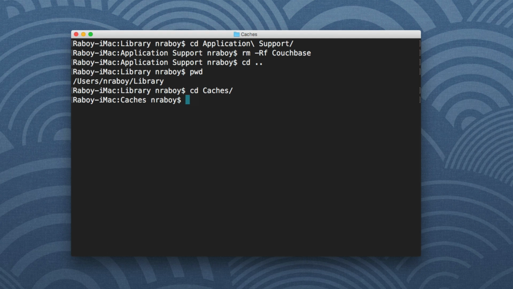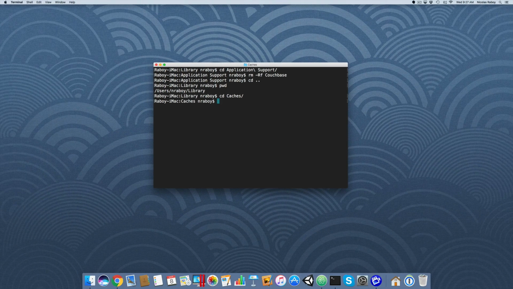So at this point in time, Couchbase is completely removed from your Mac. Deleting from your library is a necessary step for Mac, but it's not a difficult one, and it's definitely not time consuming at all.